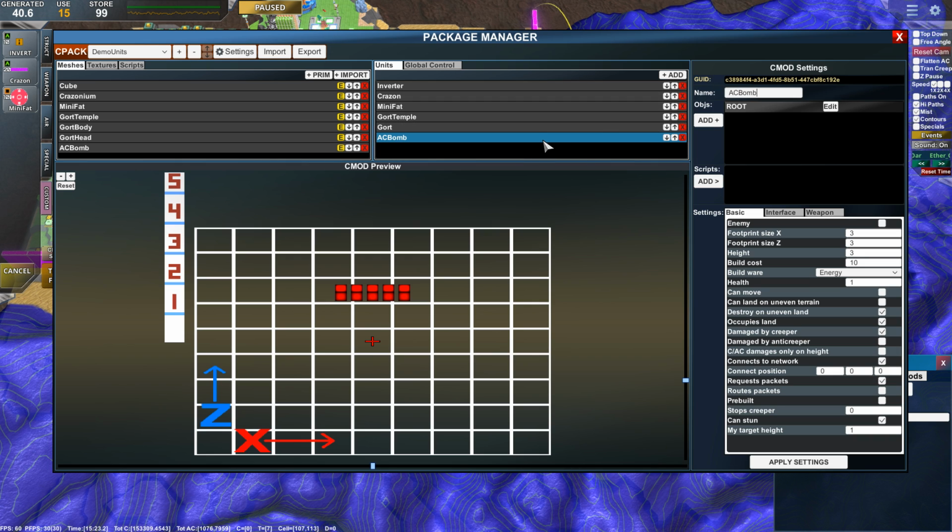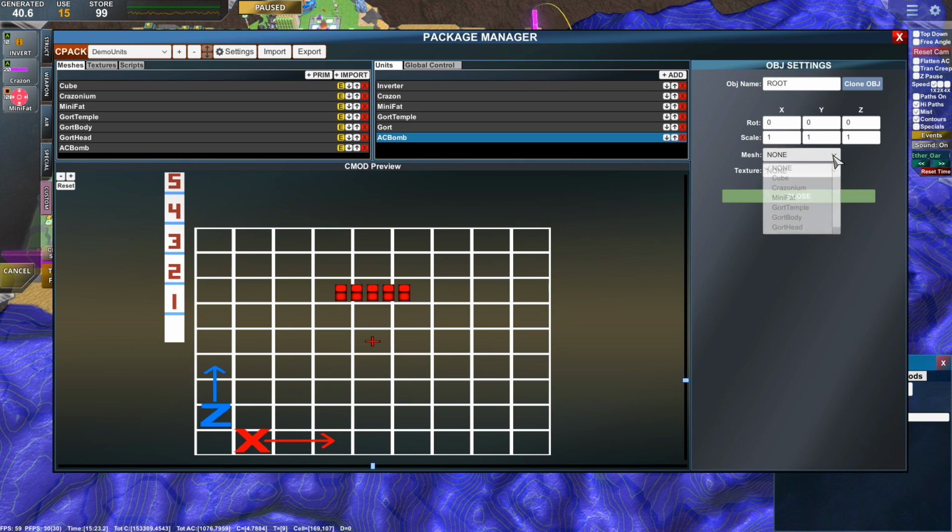AC bomb, creatively. Now every unit can contain a tree of objects. For instance, if you're making a robot, you might have the body and a head and arms and legs and such. The reason they're separate objects is you might want them to be able to move independently, rotate, pivot, translate, etc. If it's a very simple object, you might only just have one root object, and here it is. By default, there's always at least one object per unit. And let's edit him and say we want that root object to have a mesh of AC bomb and a texture of AC bomb. There it is.